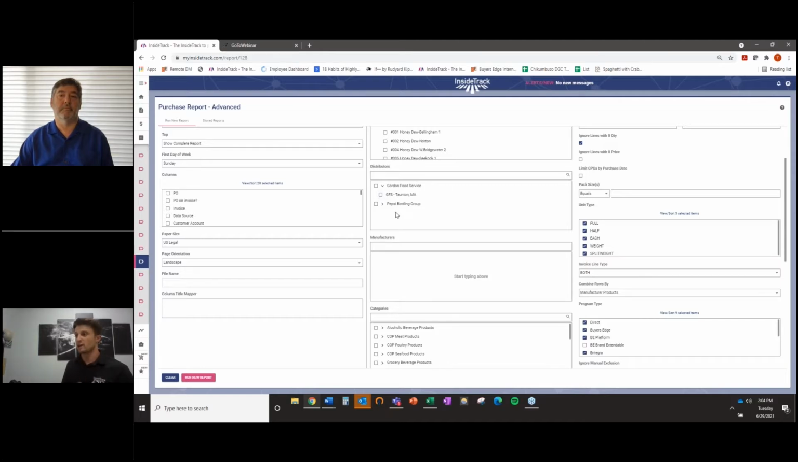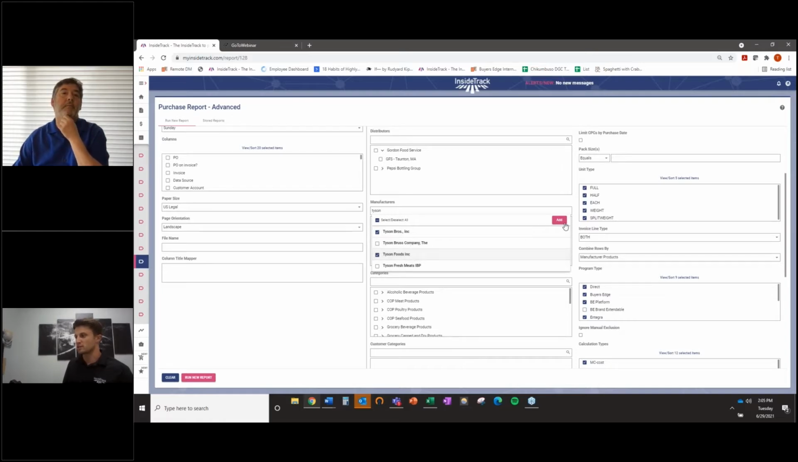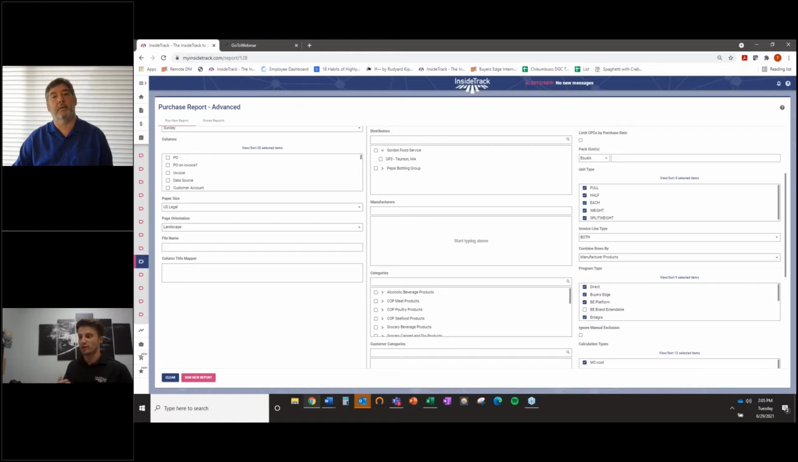So we can click on location, date range, distributors, manufacturers. Again, similar fields you're going to see in the dashboard, where you can just type in, we'll use Tyson as a quick example. You can type in Tyson, check off Tyson Foods, Tyson Bros, the different brands that come with Tyson, and just hit add, and now you're going to run a report for all Tyson products. So again, staying at a high level is great, but if you want to dig in and look at spend by manufacturer, location, distributor, you can do so.